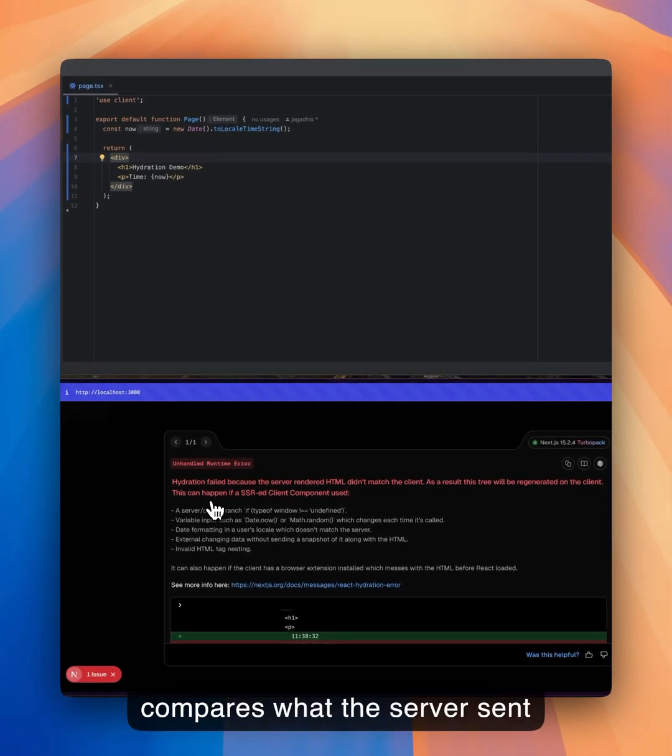React compares what the server sent with what it just rendered. Since they don't match, it throws a hydration error. So that's hydration. React's trying to attach interactivity to the static HTML, and then when the DOM doesn't match, React complained. Now let's fix it.